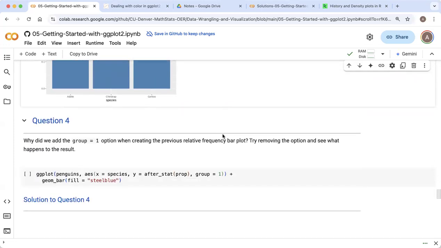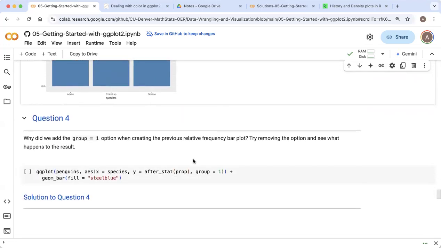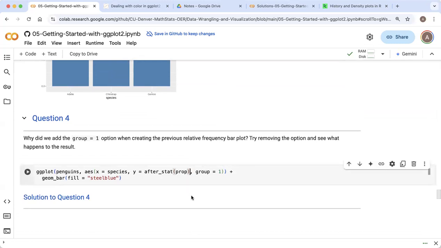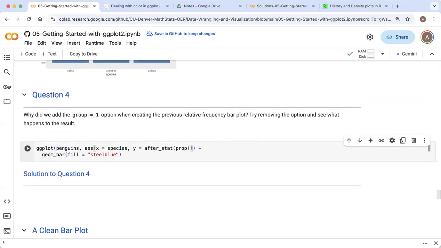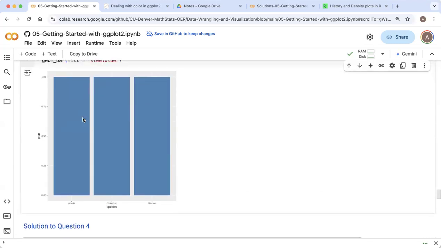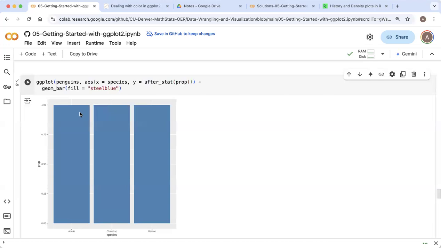And so question 4 here is asking us, what would happen if we didn't set the group to 1? Let me just take out that option. If I just change the Y aesthetic to proportion after_stat_prop and don't set the group, then by default it's going to set the height of each of those bars to the same height. I actually get all of those bars having a height of 1.